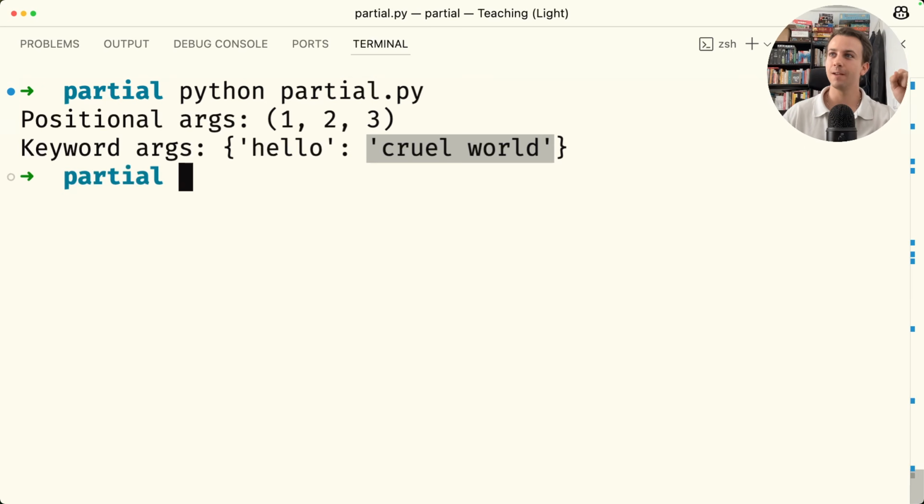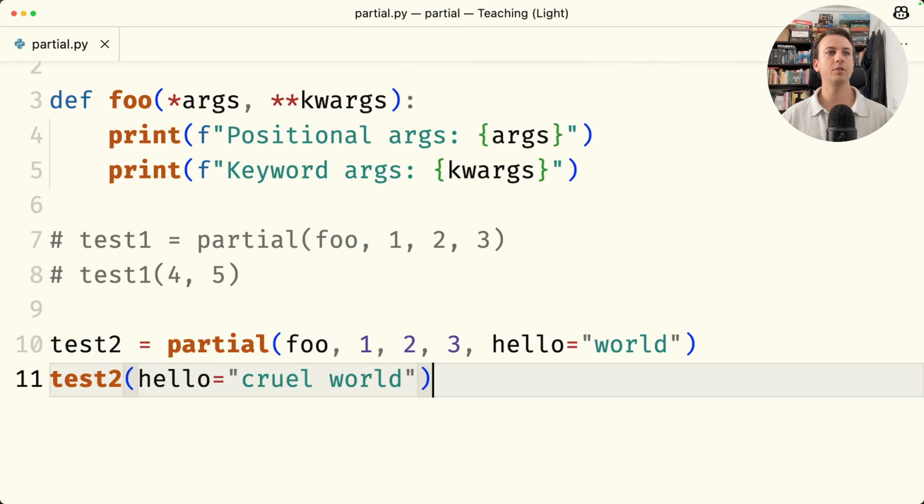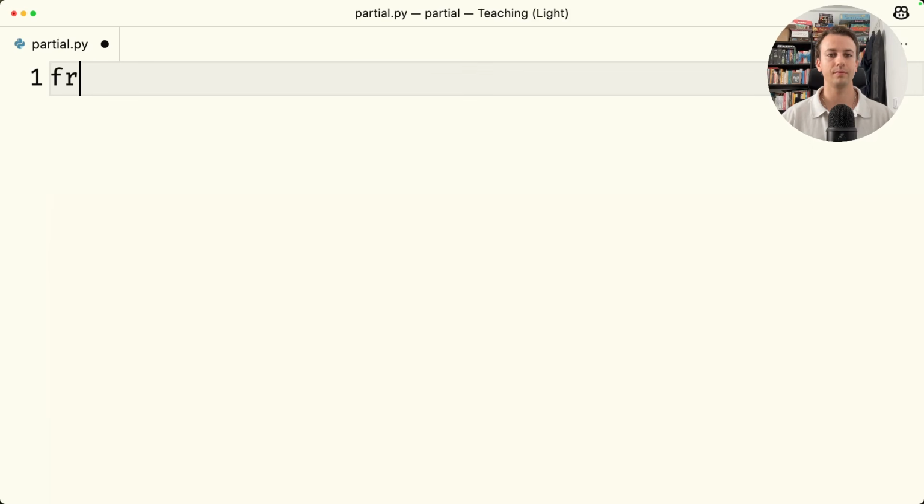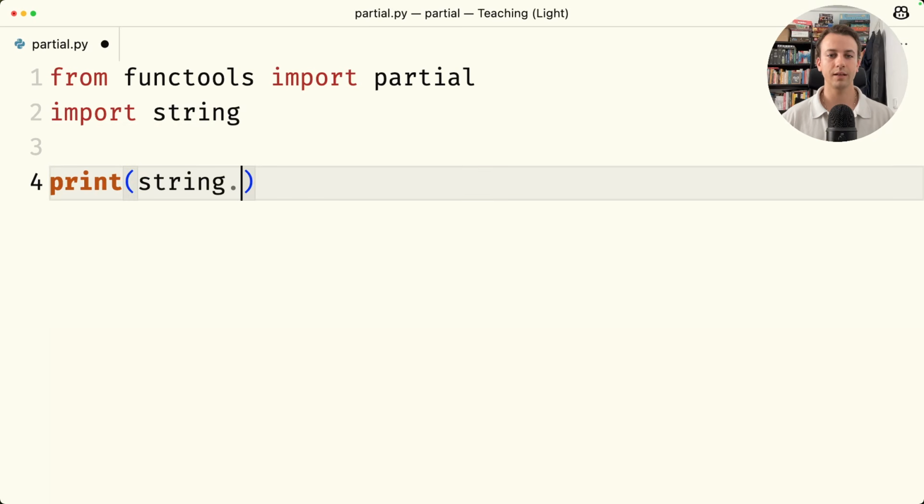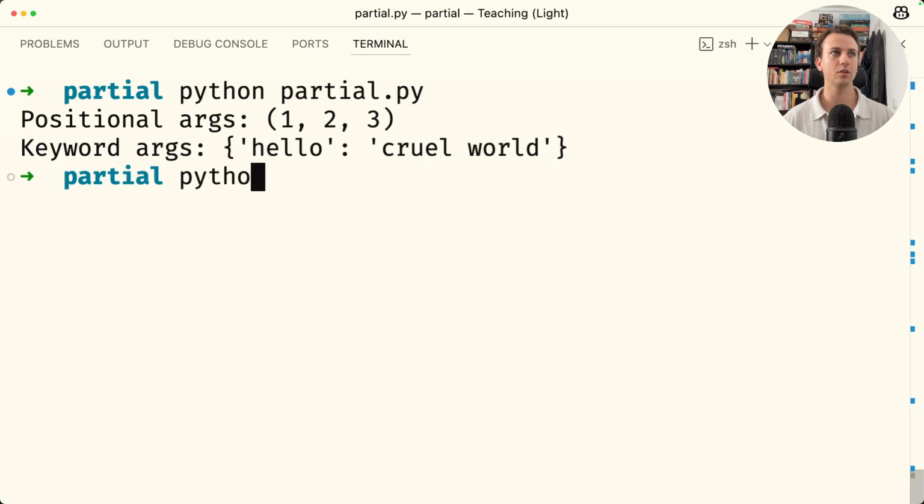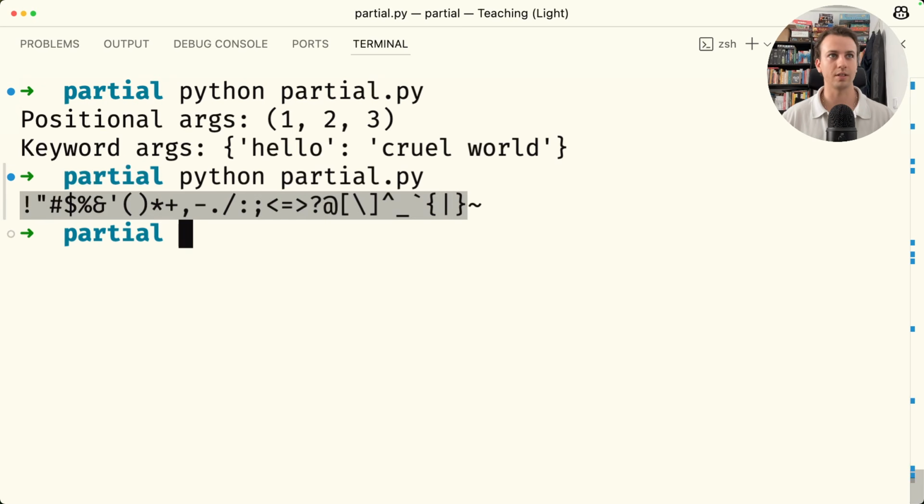But there's something that's not great about this. So let me show you a different example. We still want to use partial. And now we want to import a second standard module, which is this module string, that contains a couple of very useful constants, and in particular this string.punctuation is a string with lots of punctuation signs.